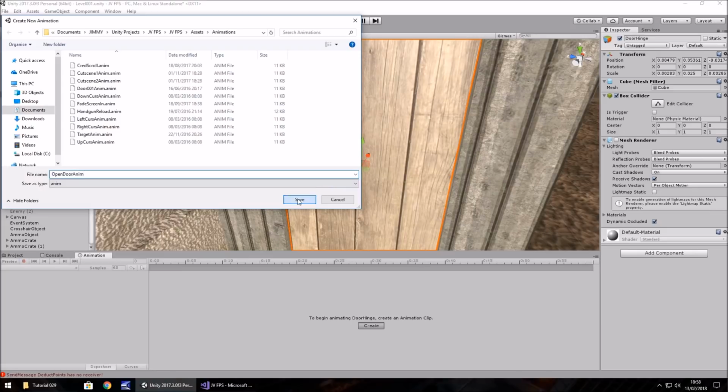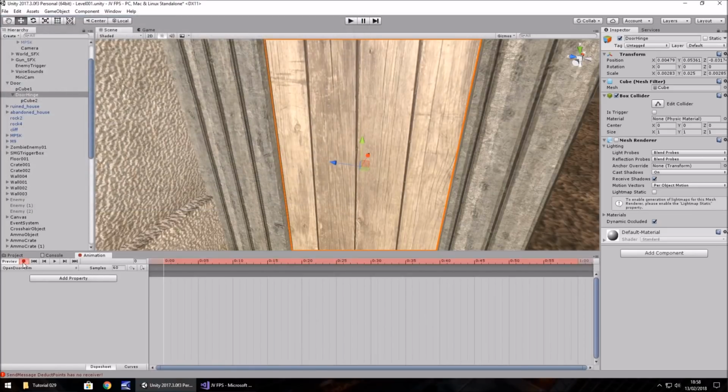And hit save. Let's hit the record button. Make sure we're in frame 0. We're doing 60 frames a second, and I think we're going to do this over the course of maybe 1 second.